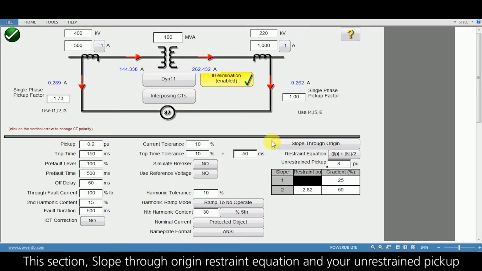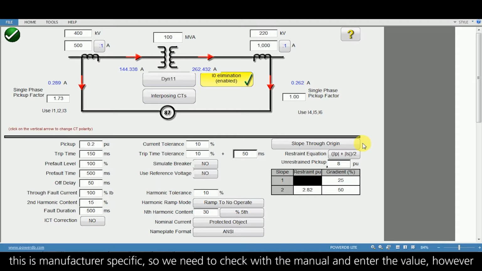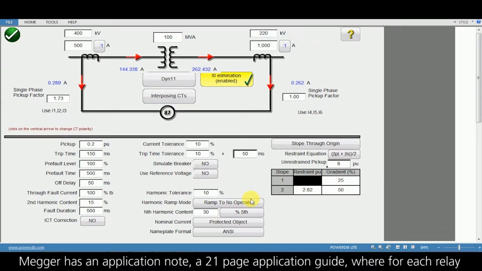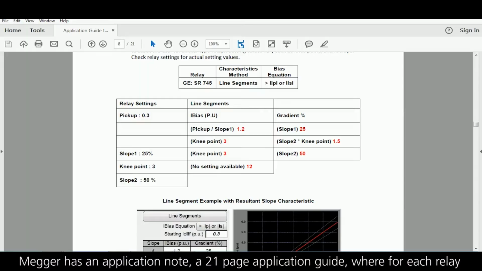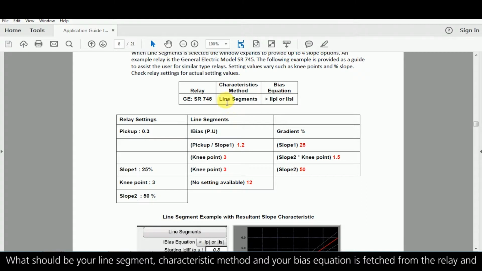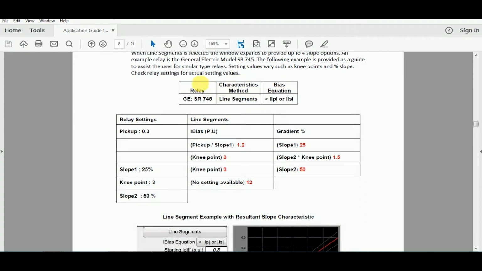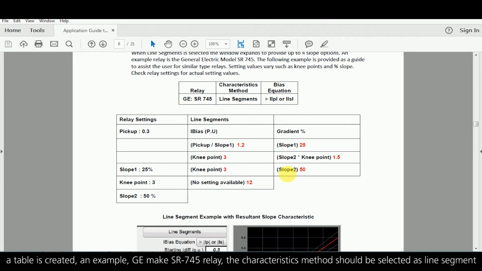This section, slope through origin, restraint equation and your unrestrained pickup, this is manufacturer specific, so we need to check with the manual and enter the value. However, Megger has an application note, a 21-page application guide, where for each relay what should be your line segment, characteristic method and your bias equation is fetched from the relay and a table is created. An example, GE make SR745 relay.